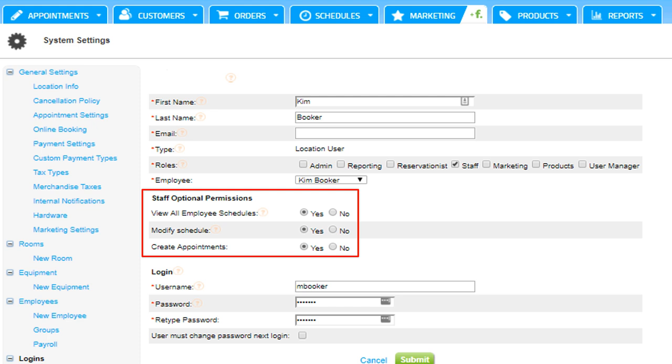Now with these staff optional permissions, if we set all of them to yes, that means this staff login can book appointments for themselves and all of the other staff members. They will also be able to modify their own schedule and other employees as well. So again, we have all of these options set to yes here.